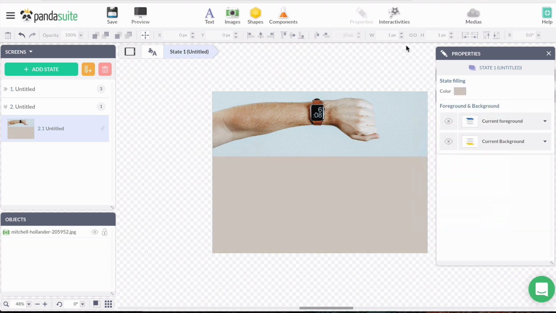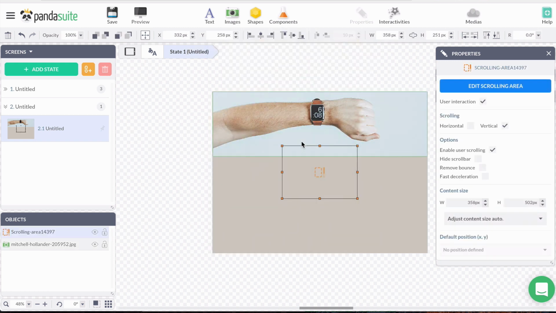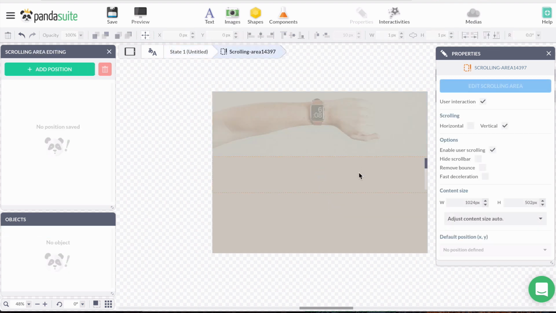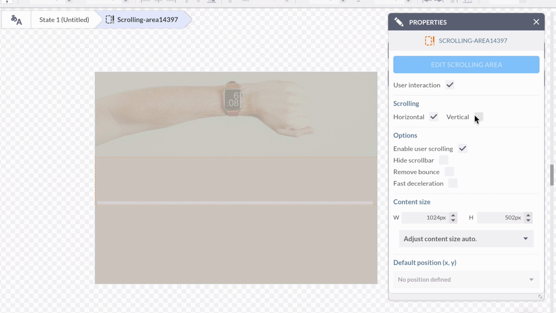And now I'm gonna focus on my dates. So I want my dates to be scrollable. So for that, I'm gonna use a scrolling area component. So let's insert my component, and I'm gonna make it full width, horizontal, and for the size of the content, I'm gonna make 1600. I'm not sure it's correct, but it's gonna be roughly this figure.